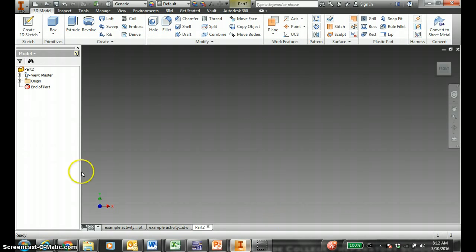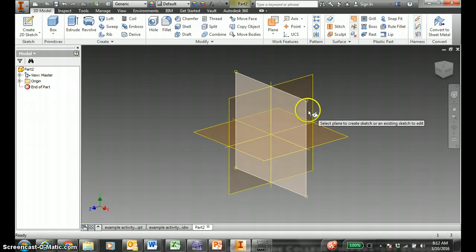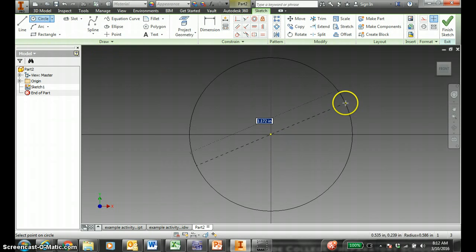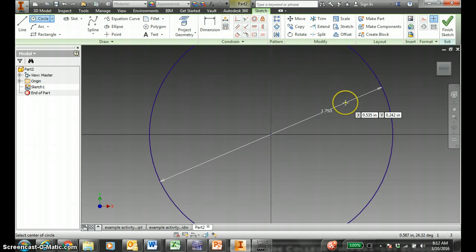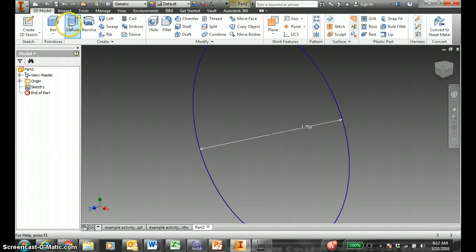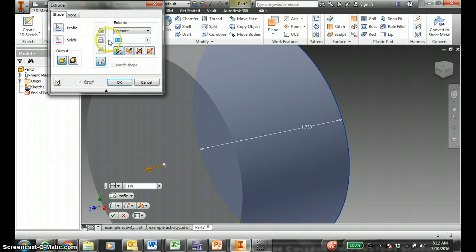I think you should sketch a circle on the front. The big circle has a diameter of 1.75. Hit escape. When you're fully constrained, you're allowed to extrude. This circle is 0.25 in depth.